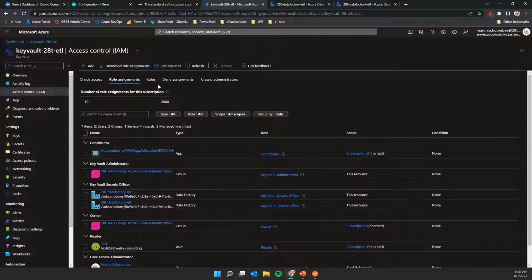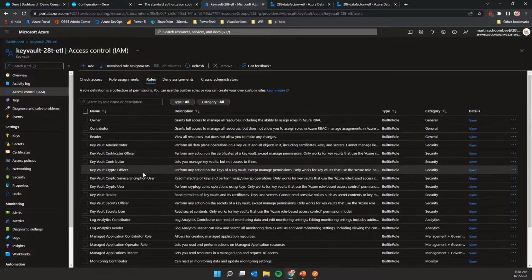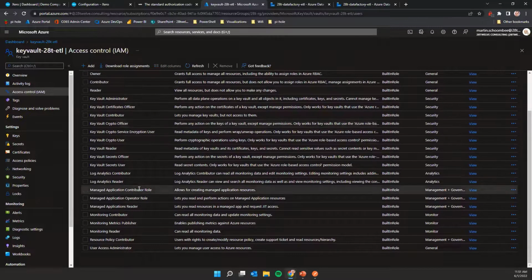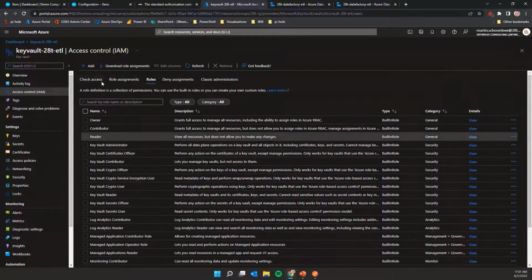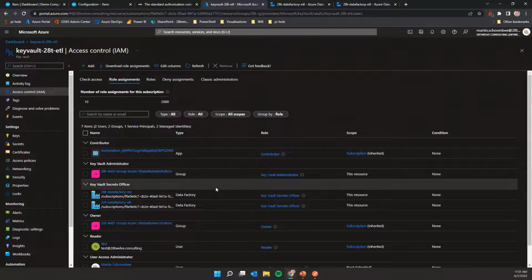You'll also notice that if you add roles and look at the different roles that you have there, it's very confusing. I'm not sure why they did it like that, but you have reader permissions and you have Key Vault reader permissions, and those are different. What you really need for the Key Vault is the Key Vault reader permissions and not just the reader in general. It's one of those nuances that make it super confusing.